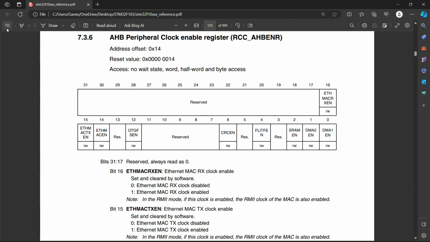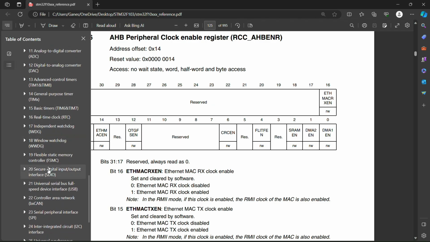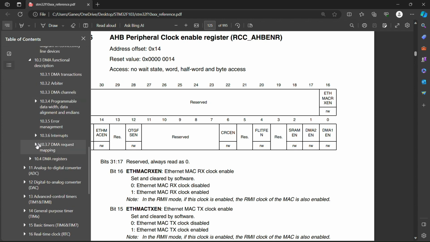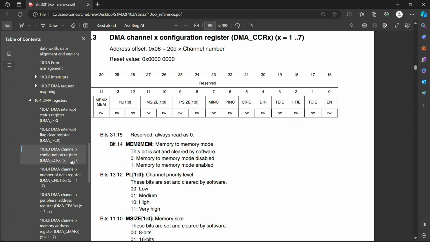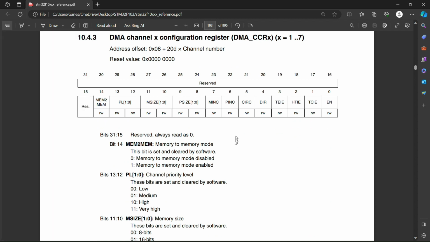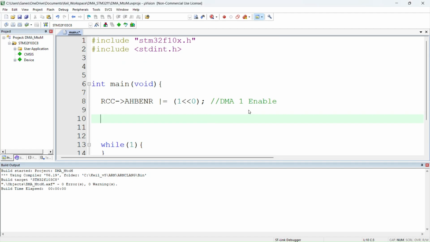Next, you can go to the registers of DMA. We have to do configuration in the DMA channel configuration register, or DMA CCR for short. The first thing we have to do in order to use memory to memory mode is enable this bit, the memory to memory bit. This is bit 14, so I'll enable bit 14.